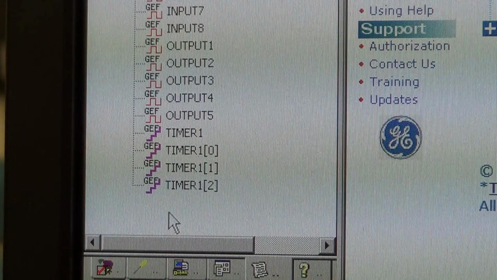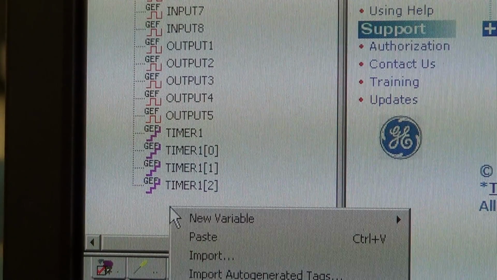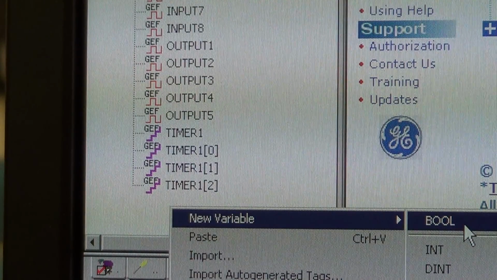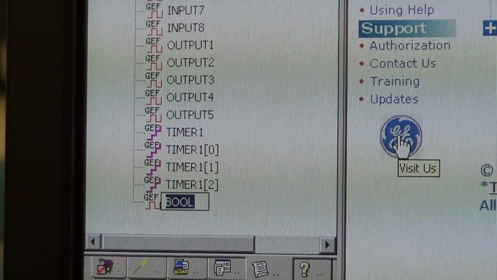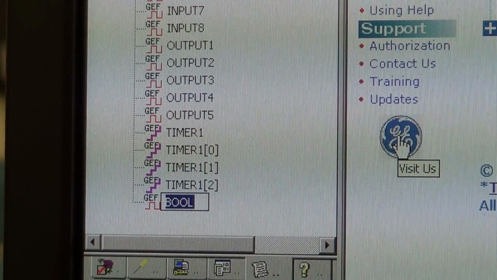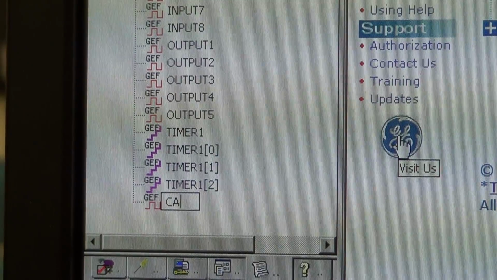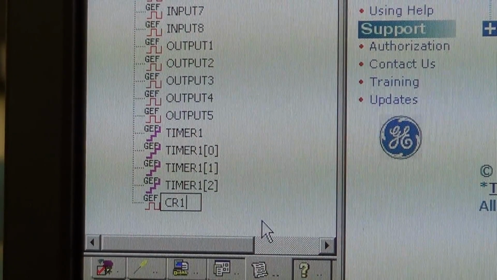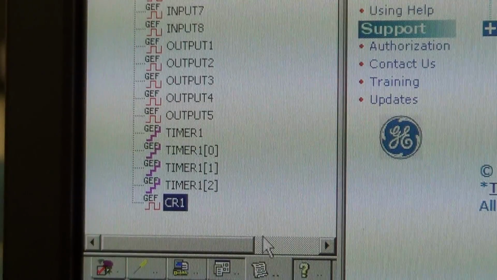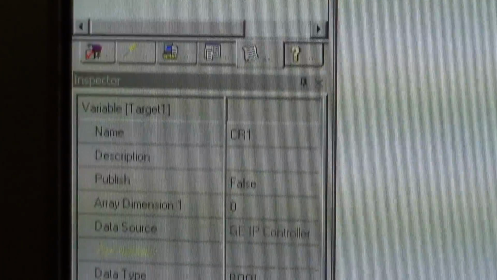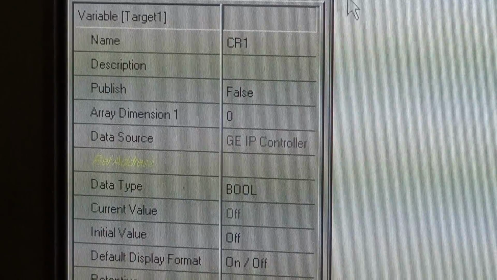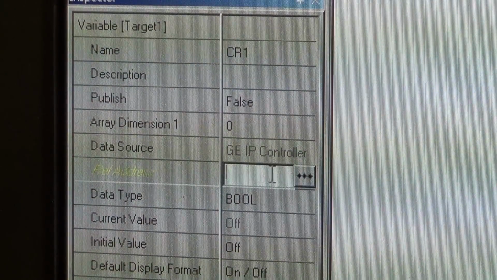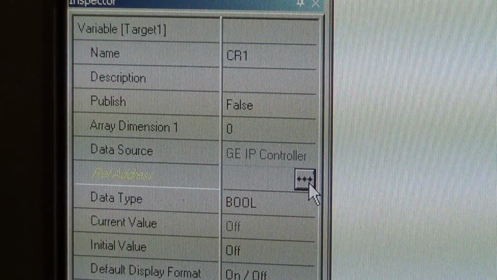Okay. Now I'm going to create one more variable, new variable, Boolean. Okay. And I'm just going to call this CR1 for a control relay. This will be an internal relay. Okay. And I'm going to scroll down here for my memory type. Click on my expansion.